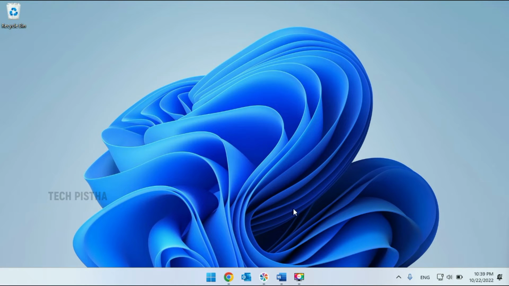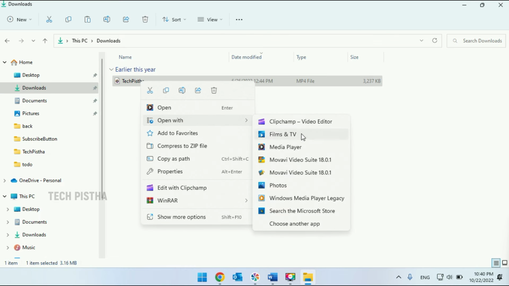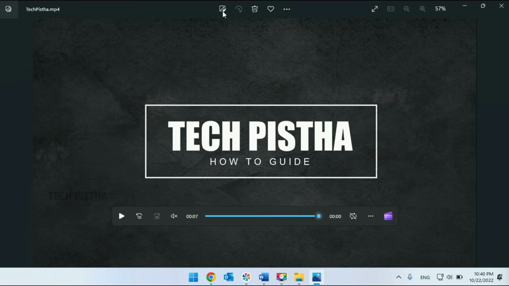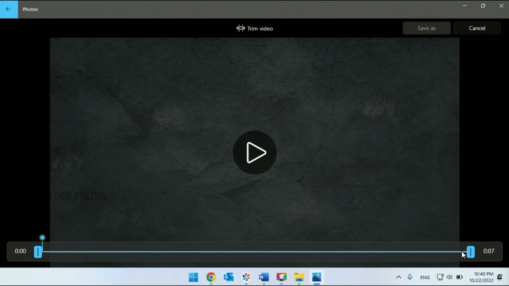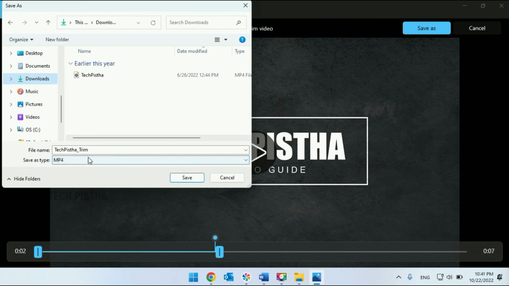On your Windows 11 computer, you have to open the folder and find the video file you would like to trim. Select it, right click, and click to open with Photos. We have to click on the video trim option. We can check it out. The trim option has been enabled, so you can adjust the node where you would like to trim. Then click on the save as button, so it will save as another file.